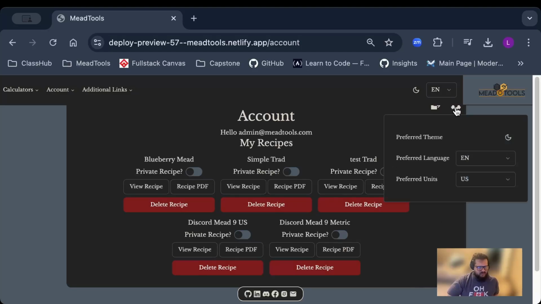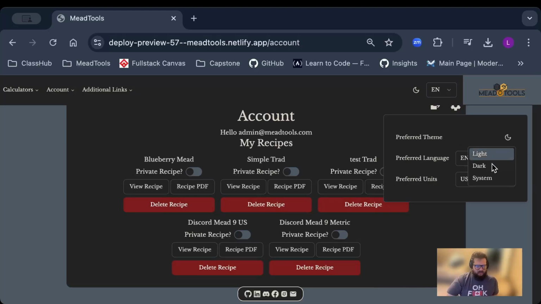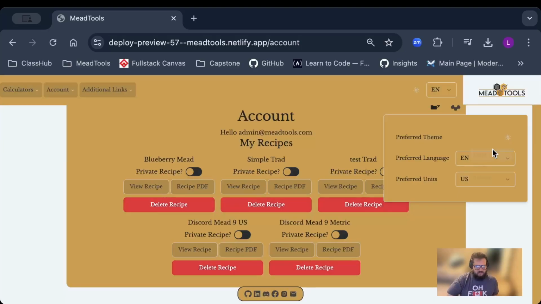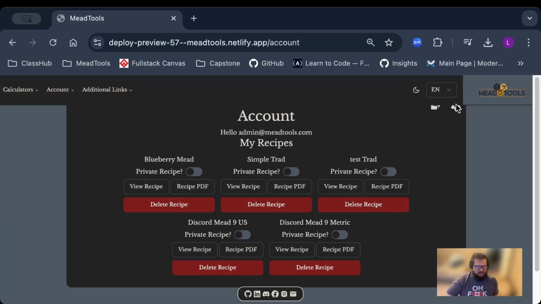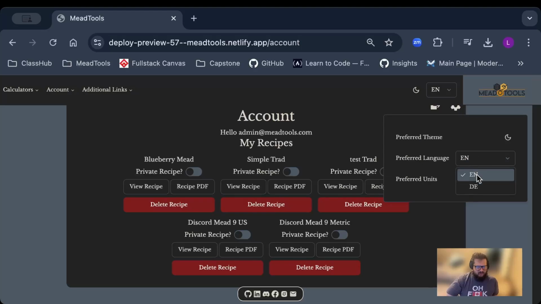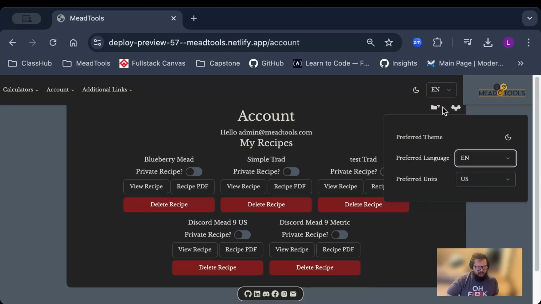But like I said, pretty much everything functions exactly the same. Just looks wise, things are a little bit different. I'm able to do light, dark, or system through your light mode toggle, and you can set your preferred language in here or in the nav bar just like before, and your preferred units to US or metric.